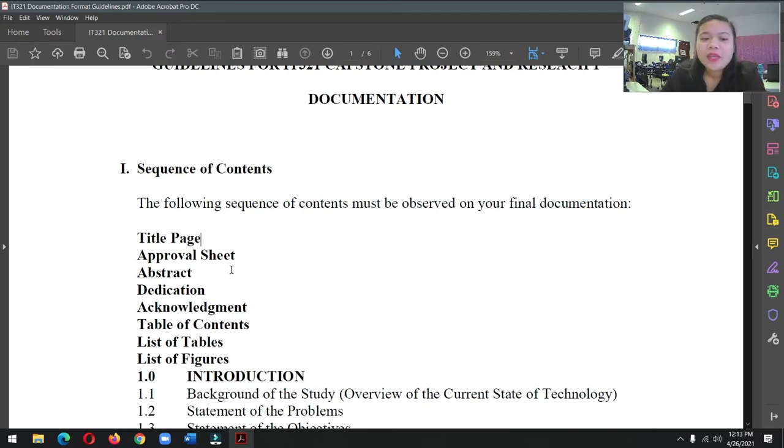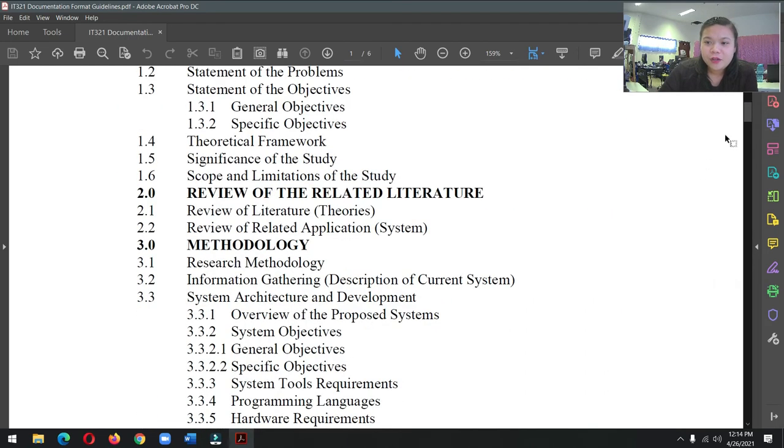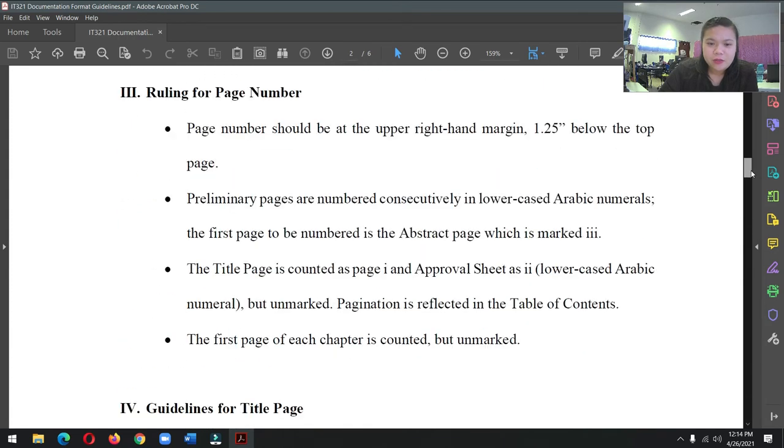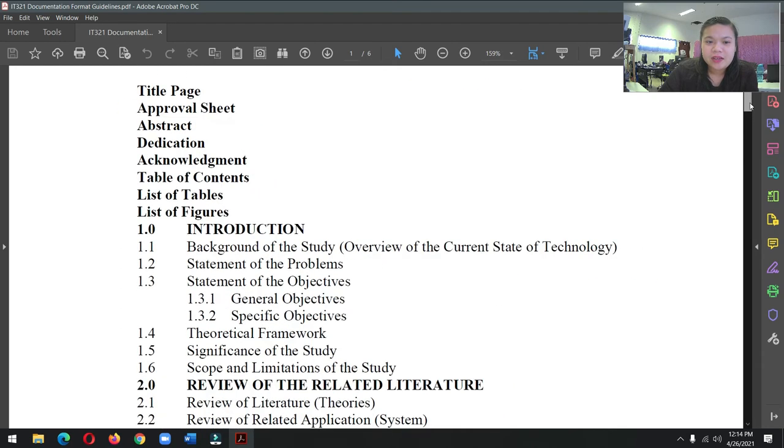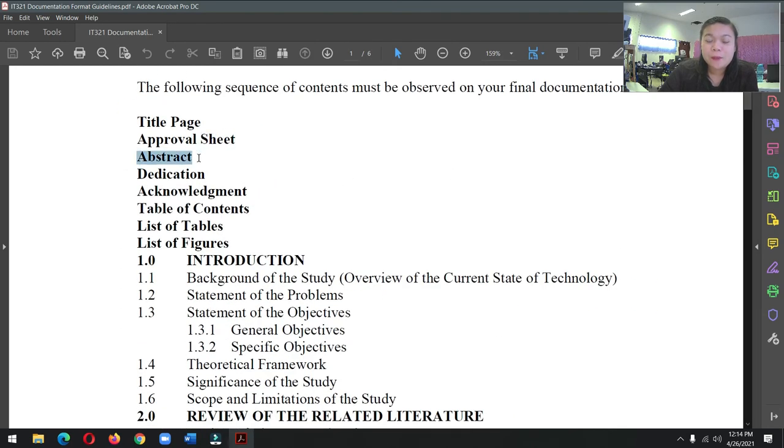Okay? So, next, si approval sheet, that is your second page or the number 2 of the paging. But again, that page would remain unmarked. Okay? Unmarked gihapon siya, meaning dili makita ang page dito. But then, pag i-view nato si table of contents, makita dito nga siya ang page 2. The numbering of your page would start on the abstract page. Okay? So, diri na ni abstract magsugod. So, the page niya is 3 or tulo ka i.